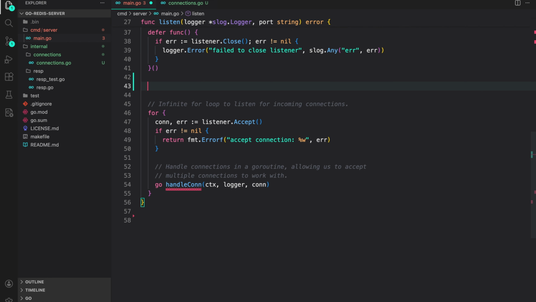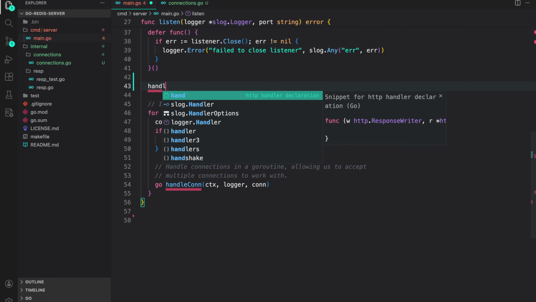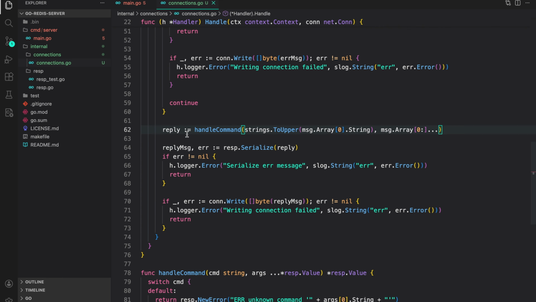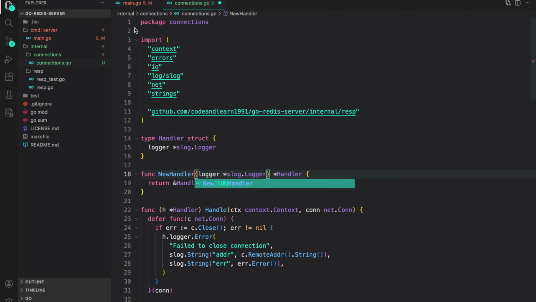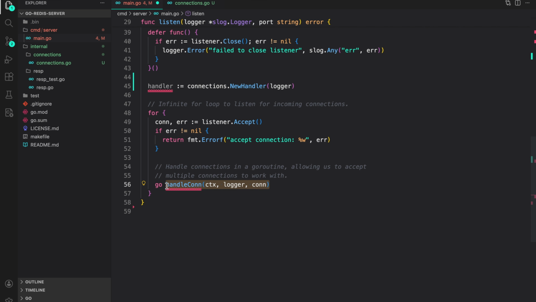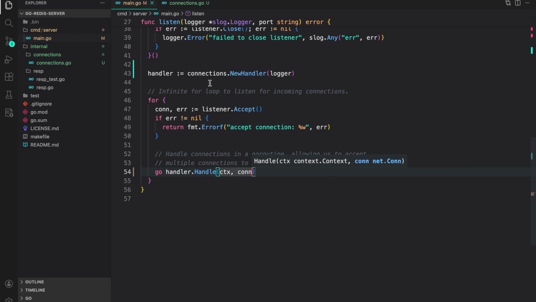First, let us create the handler. So we will do handler connections dot new. I'm just going to change the name of the constructor function to new handler. And then we will do new handler, pass in the logger. Here, what we will do is handler dot handle context and the connection, and that's it.